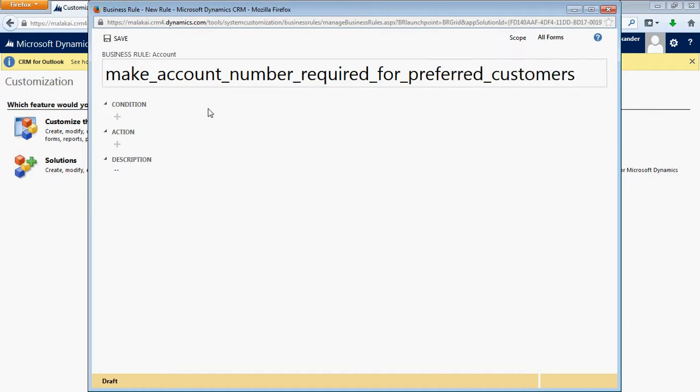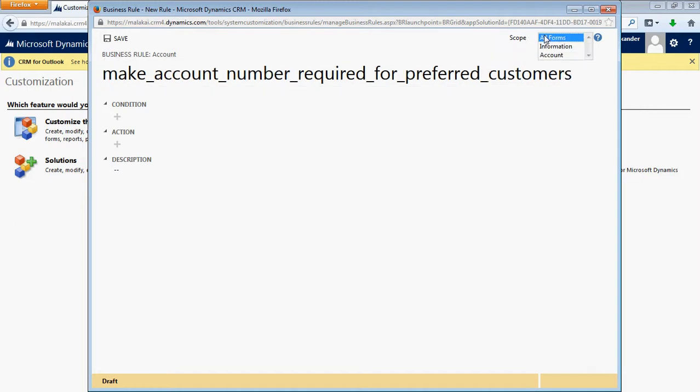Very long title. Okay, before we do the actual conditions, action and description, I just want to point out that with business rules, you can create a business rule for all forms as a scope, or you can select particular forms. As you know, within 2013 you have the ability to have multiple forms for an entity. If I click on the scope, I can change from all forms to information or account, which are the two forms we have set up. I'm going to leave it on all forms.